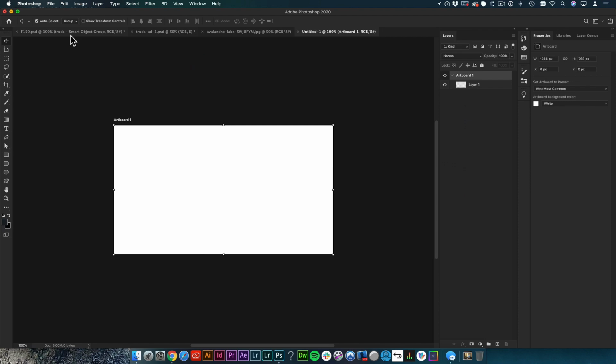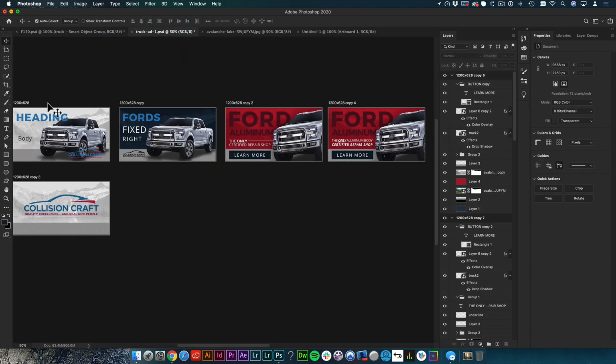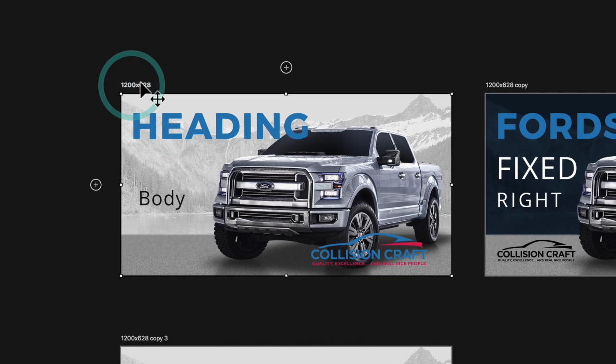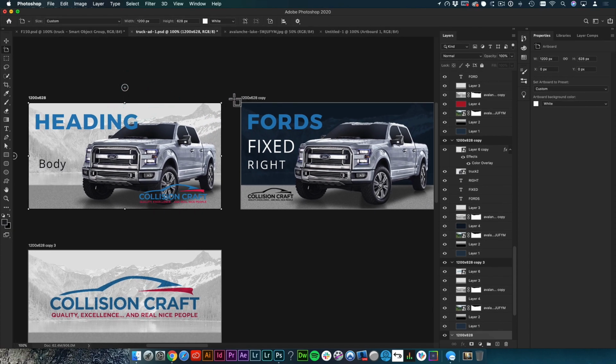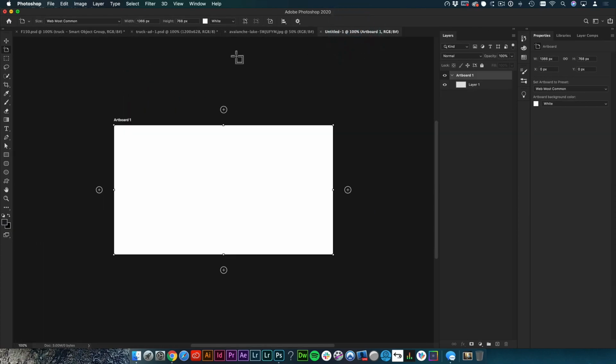So for my other file, let's jump back over here. You can see the names are just the pixel dimensions. That's how I named them over here. So let's go ahead. This was supposed to be 1200 by 628. So we'll jump over here. I'm just going to rename it 1200 by 628, and let's go ahead and actually resize that now though.